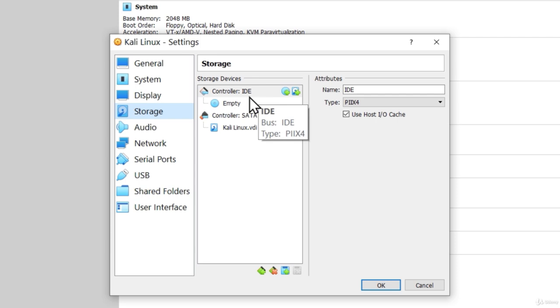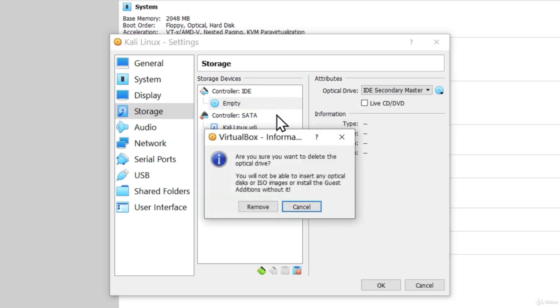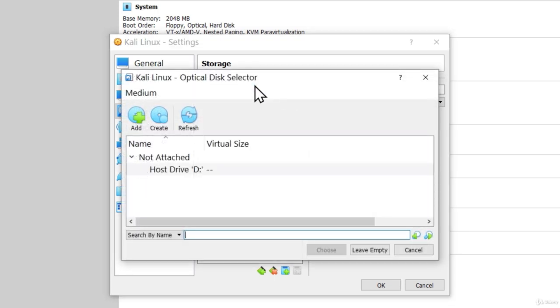To do that, we want to go to this controller IDE, and this empty part, we want to right-click and remove attachment. It will ask us, are we sure that we want to delete it? We click on remove, and after it, we want to click on this disk shape with a plus. Just click on it, and it will open up this smaller window where we want to find our Kali Linux ISO image and select it.